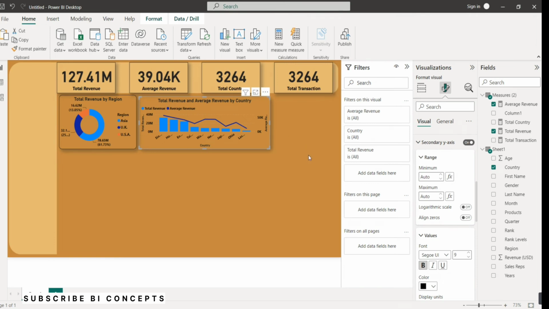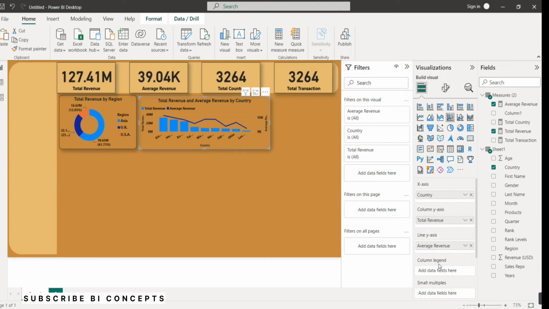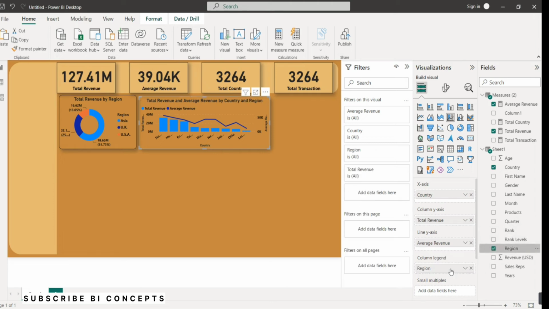Now the next thing which we can do here is classify these bars by its region. Okay, so see, just select the visual. Here one option is there, column legend. In column legend you can drag region. See what difference it will make. It will color the column based on the region.